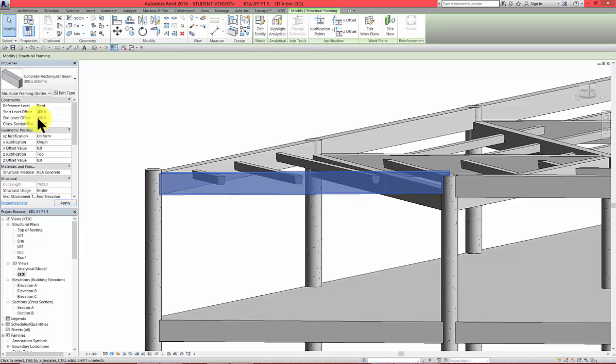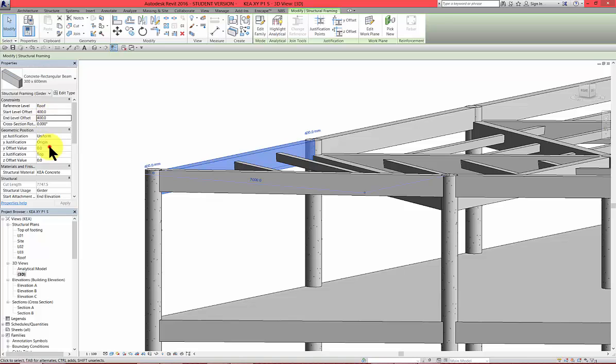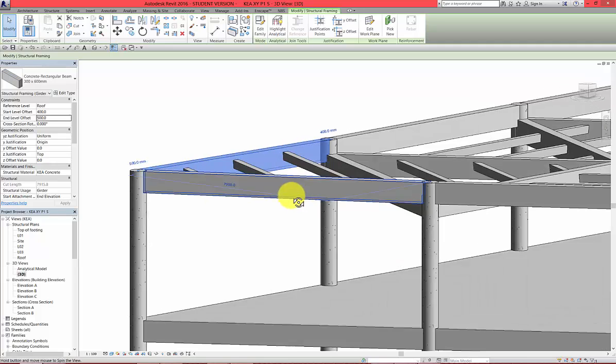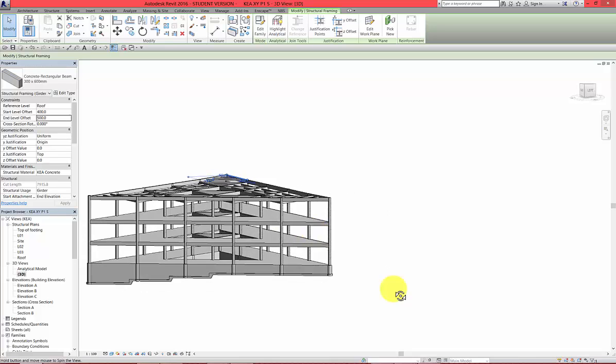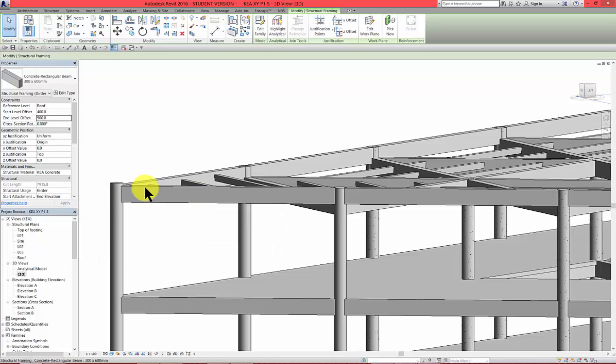Now I'll change this for 500, and then 400 and 500. The same for this one. Let's see. Yes, that works. And the last corner is here. Select it. Try the end. Yes, it works. Try the other end. This time it is a start. So 400.